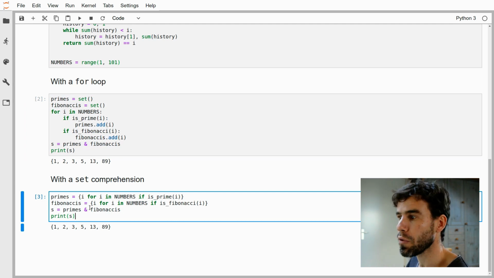Of course, we could have done it differently too, right? Another way in which we could have done it, for example, is to have, instead of saying if is_prime, we could say if is_prime and is_fibonacci, and then use only a single set comprehension. So there are different kinds of solutions to this particular problem, but I just wanted to show you the general syntax of a set comprehension.